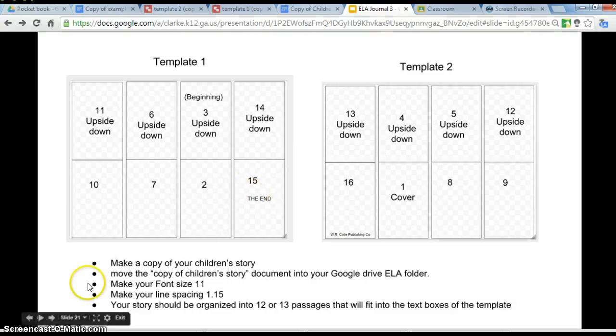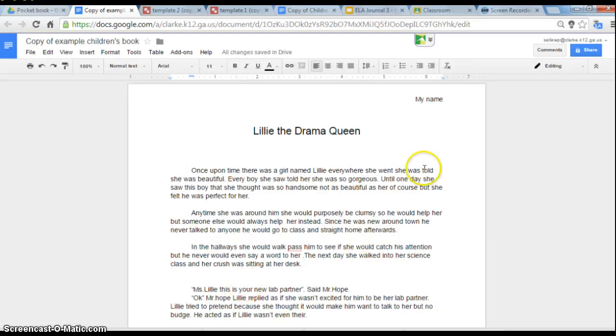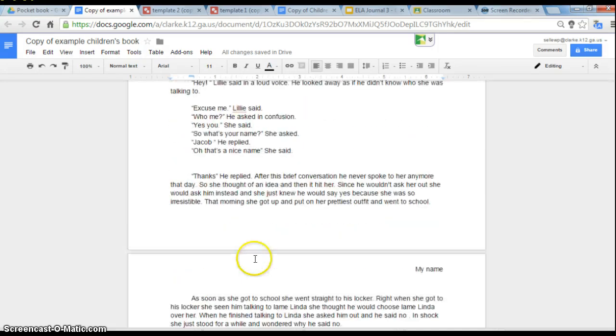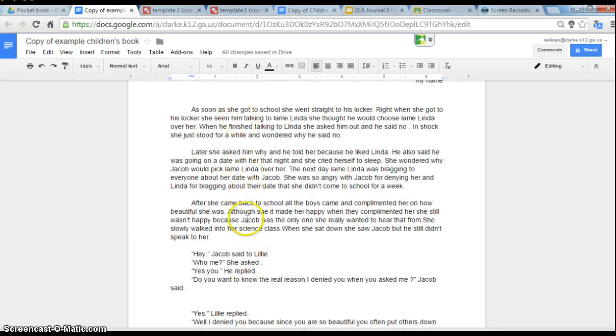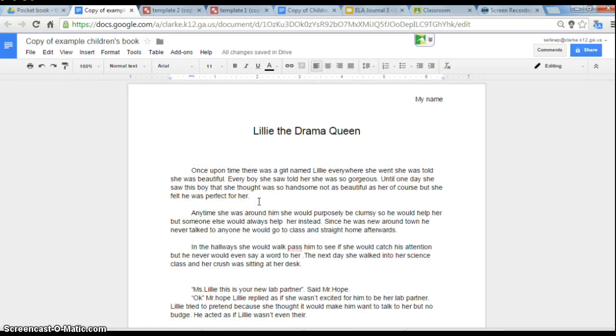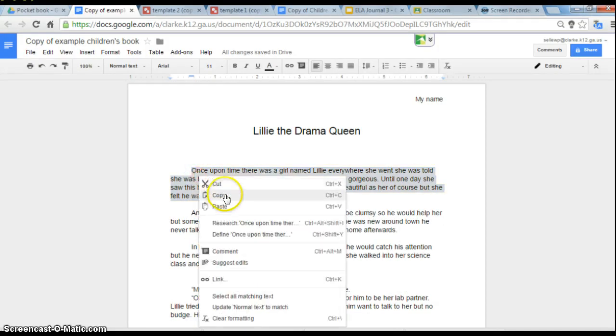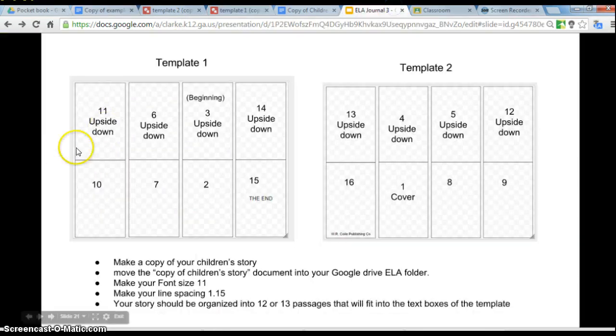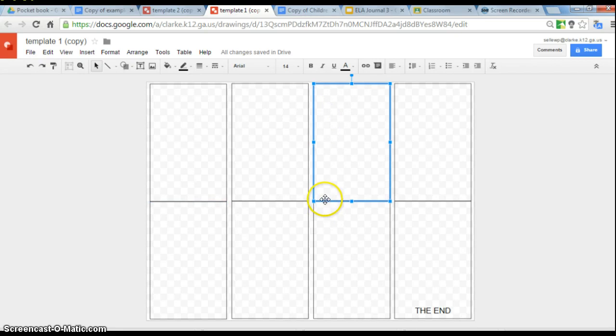Okay, so I'm going to count how many passages I have for the text boxes. Let's see, 1, 2, 3, 4, 5, 6, 7 on that page. 8, 9, 10, 11, 12, 13. Okay, I have 13. And so the first passage I'm going to copy, and it's going to go, let's find out here, on template 1, second one from the top. Okay, so I'm going to go to template 1, and I'm going to paste it here.